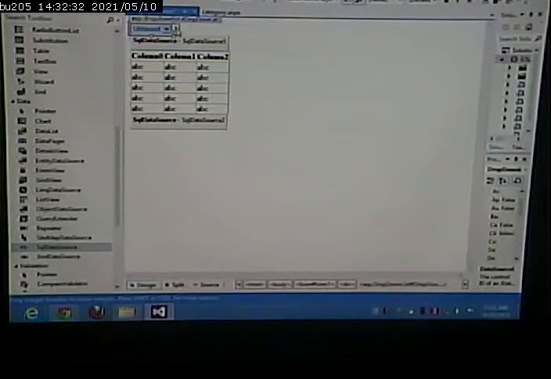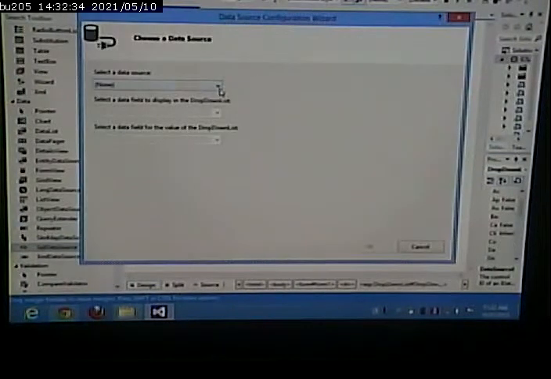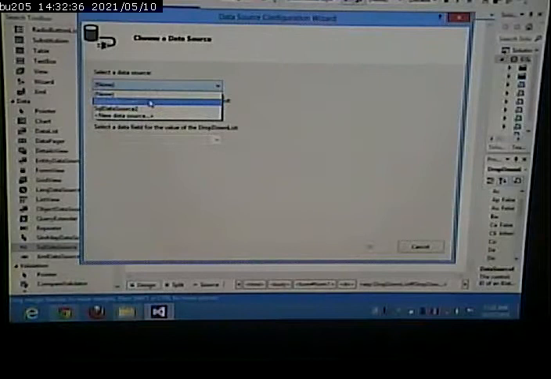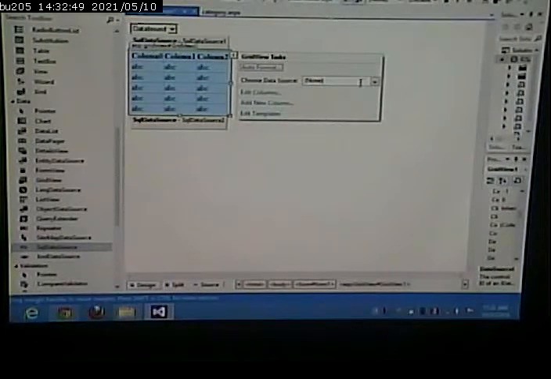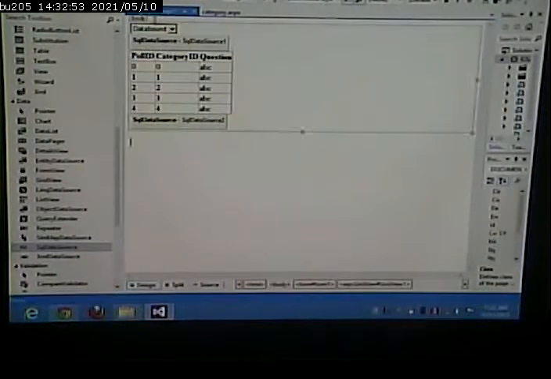To associate these with their appropriate data source, choose data source. That's SQL data source 1. Field to display is category name. The data field for the drop-down list is category ID. All right. Choose data source, SQL data source 1. All right, so now we go and run this guy.